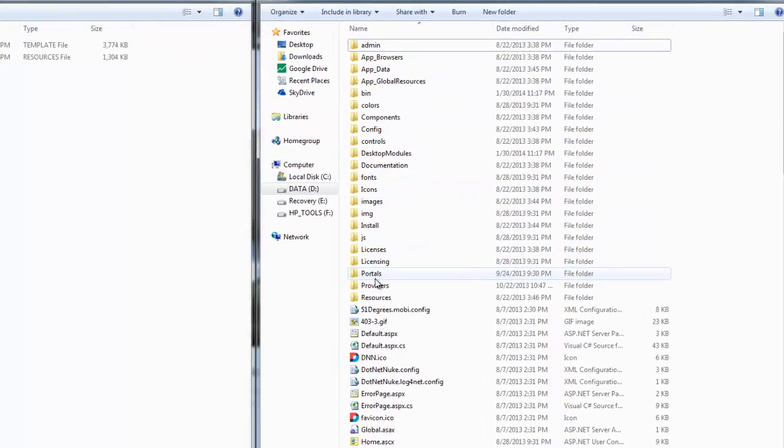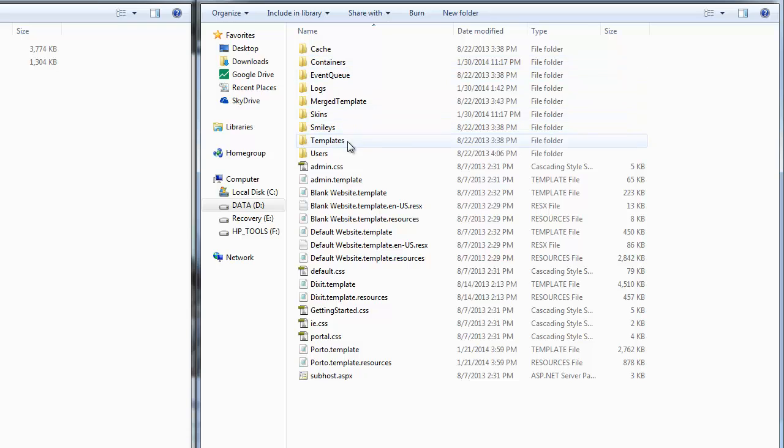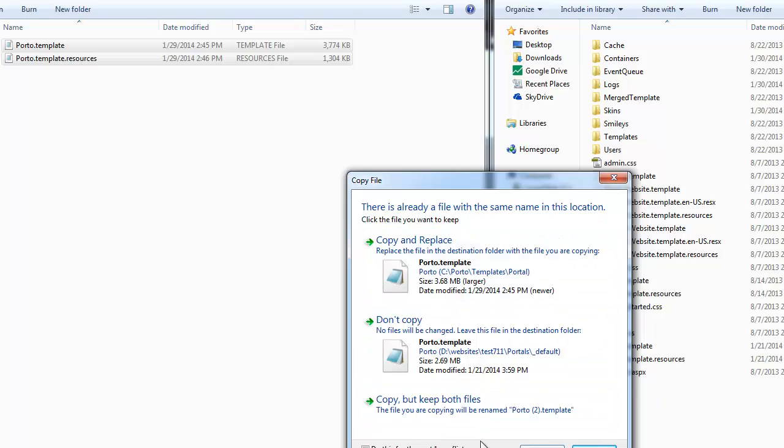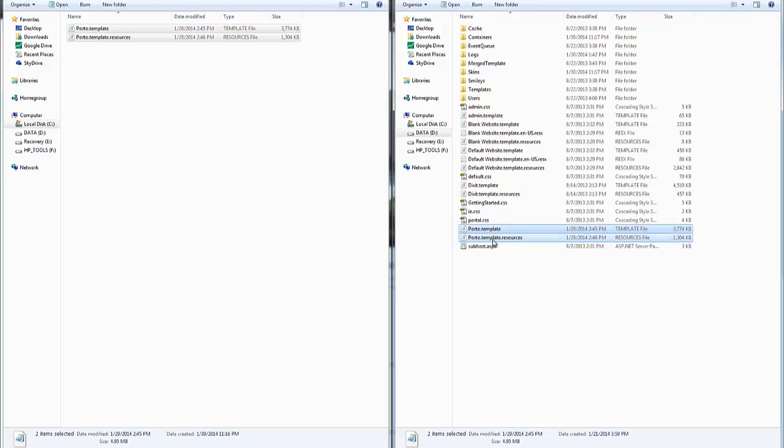What I'm going to do is go to portals, go to the default folder, and I see that there are existing templates here, so I'm going to go ahead and copy or move these two template files here as well. I had done this in the past, so they're already there, so I'm going to copy and replace, and there are the two files right there. That's what you need to do to just move your template over to your DotNetNuke site.